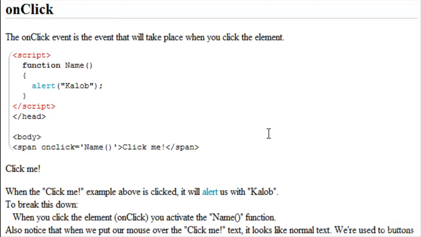And this event is the one that will take place when the user clicks the element. So what we have is function name, and all it's going to do is alert us with Caleb. That's my name. And then in the body, we have just a regular span element. OnClick is the attribute, and our value is our function name. So as a span, it's not going to change the way the mouse looks. So when I put my mouse over it, it looks like it's not clickable at all. But what happens when I click it? It runs the function of name, which alerts Caleb.